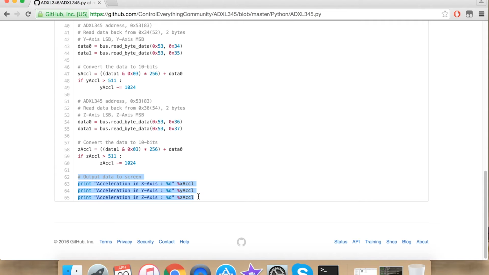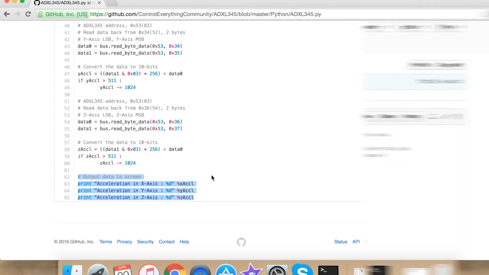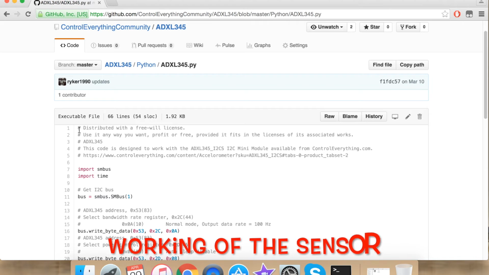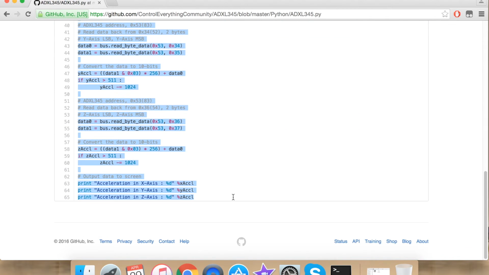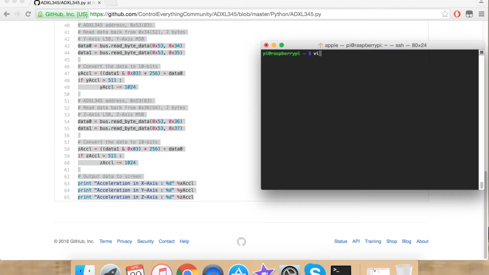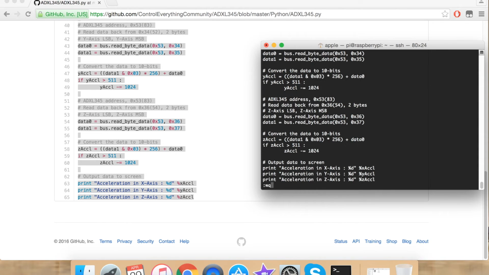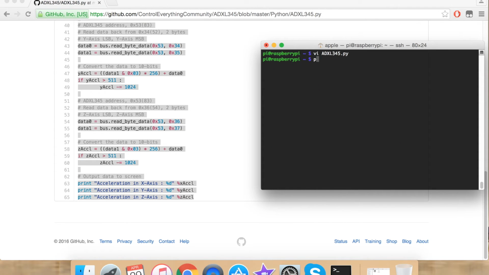Now let's see how to upload our code onto the Raspberry Pi. To upload our code onto the Raspberry Pi, we have to copy all the code and go to terminal. Here using vi editor, create a file with the same name as that of your sensor and a .py extension. Paste your code and save your file. Now to run your file, type Python and your file name.